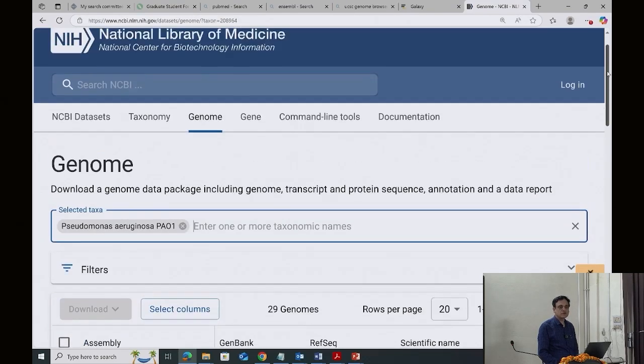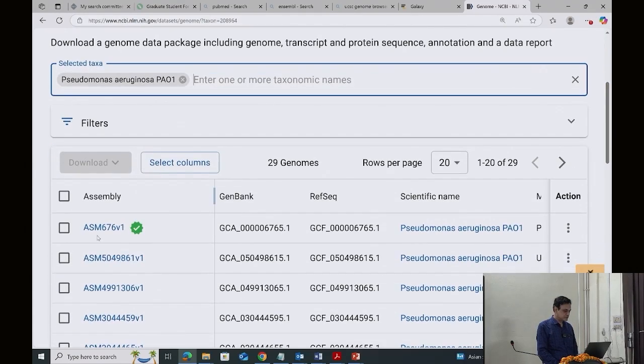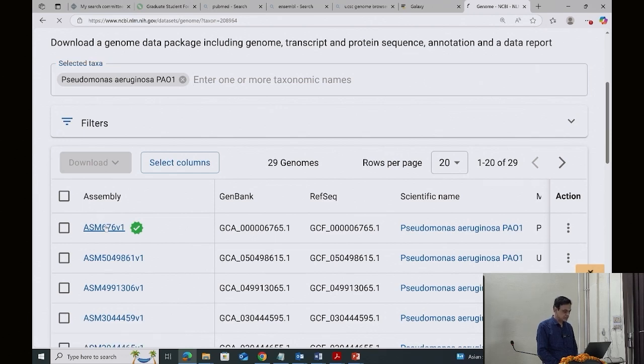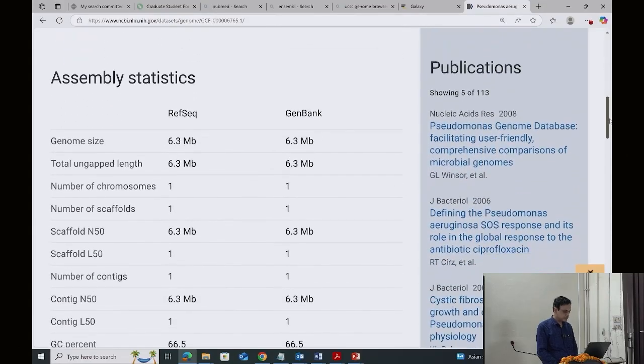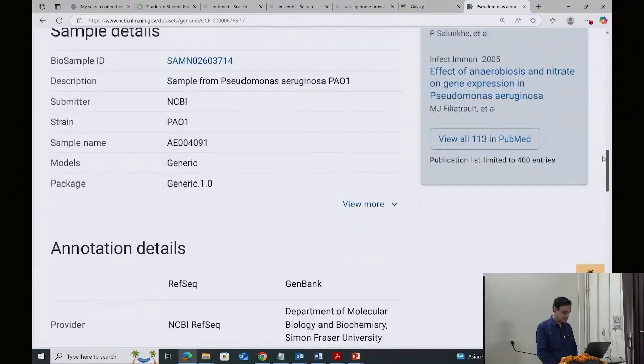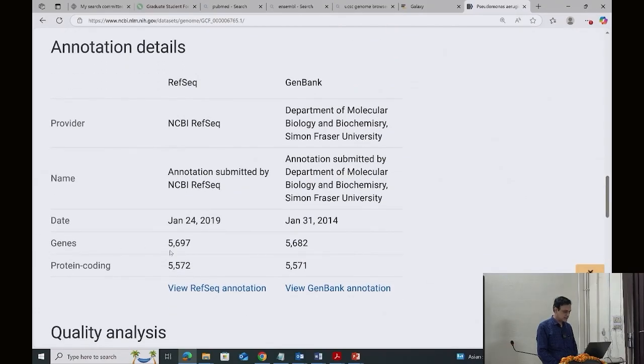So I think most of you are able to get to the genome of this strain, the one which is the reference. If you click on this, you get information about this genome. The genome size is 6.3 MB. If you put the cursor there, you can see the exact genome size. And then at the bottom, you will see the annotation details. The total number of genes is 5,697, and out of this, 5,572 are coding for proteins. So the protein coding genes is this 5,572.